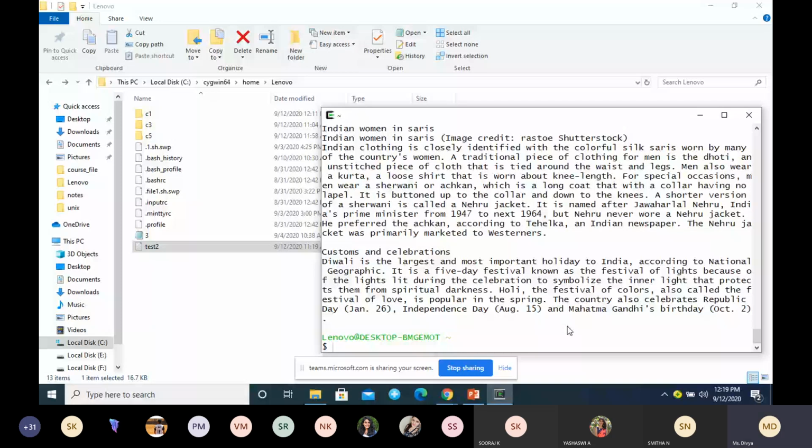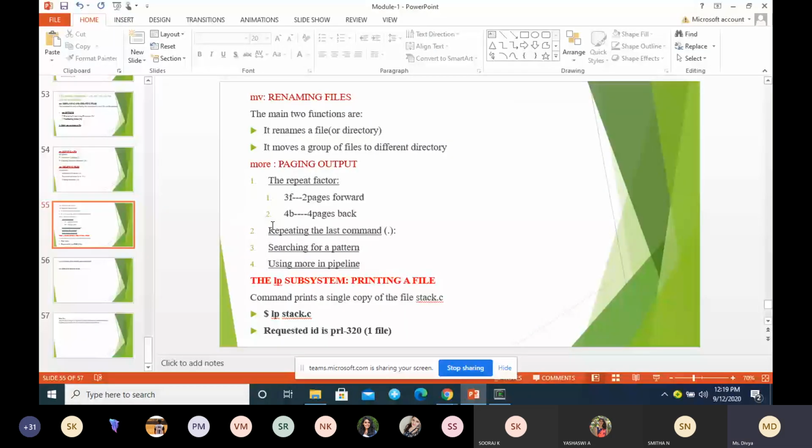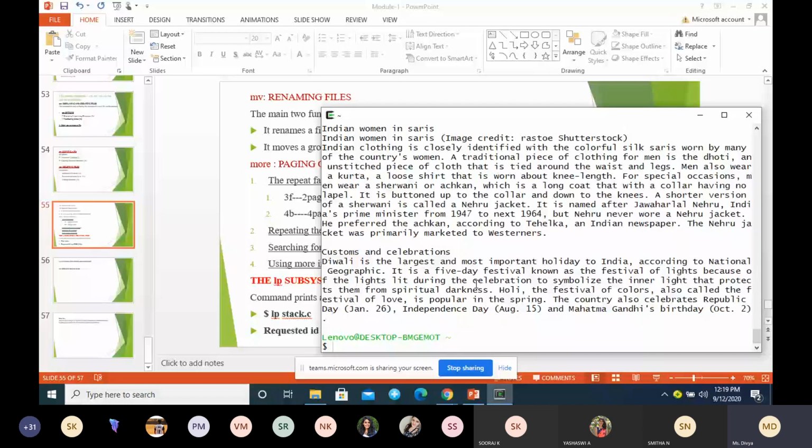There are two navigation buttons. One is F, another one is B. F stands for forward one page, and B stands for backward one page. See here, I'll type more and the file name. This will give you the file.